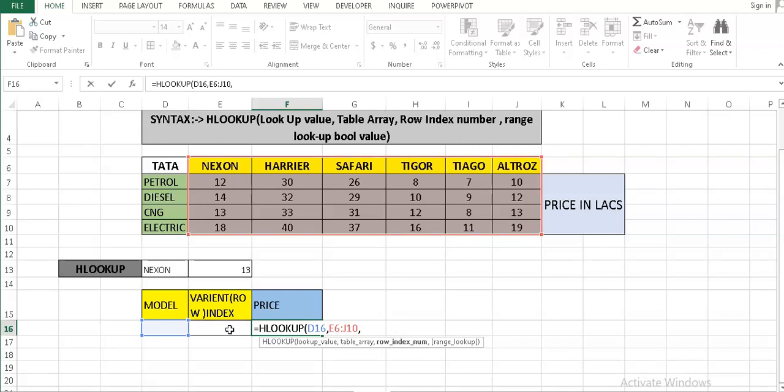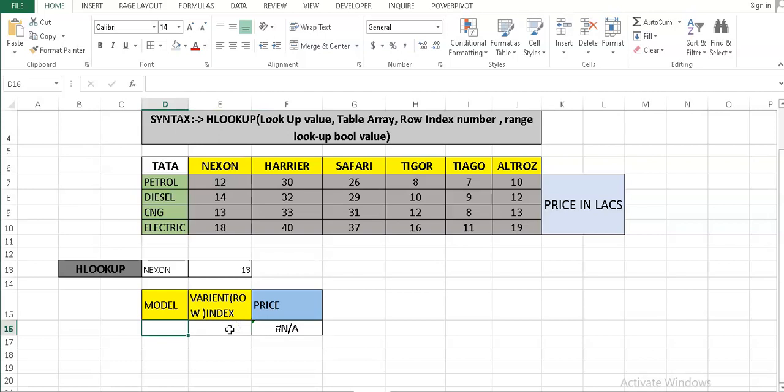Then comma, after that we have the row index. For the row index we are mentioning this cell reference. In this cell you have to mention the row index according to petrol, diesel, CNG, and electric. After that, the boolean value, that is false. We want the exact match, bracket close. Currently it won't show anything because we haven't mentioned the model name and the variant name. So consider that the Safari model is there, in which we want the petrol variant. Petrol is at index 2, so we have to mention the index over here. Now for the Safari petrol model, the price is 26 lakhs. So in the price column it shows 26 lakhs over here.